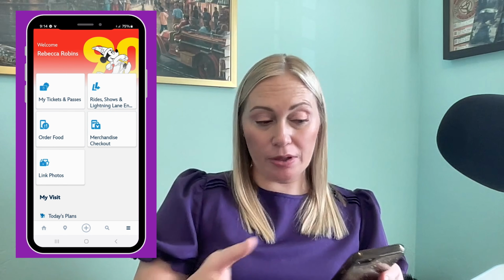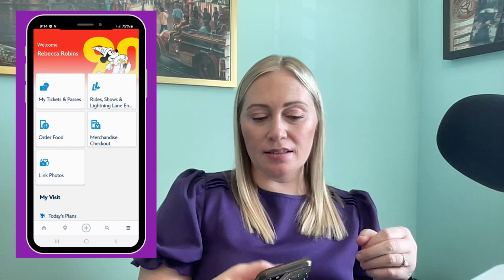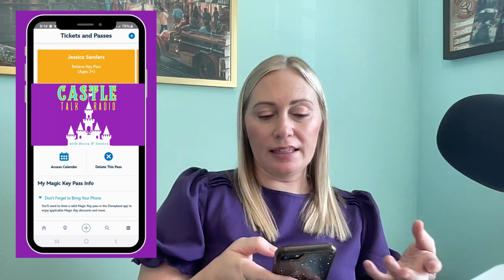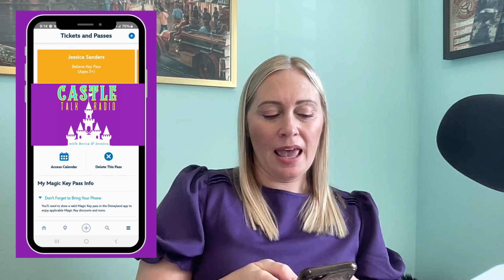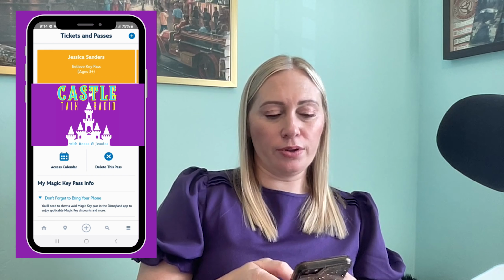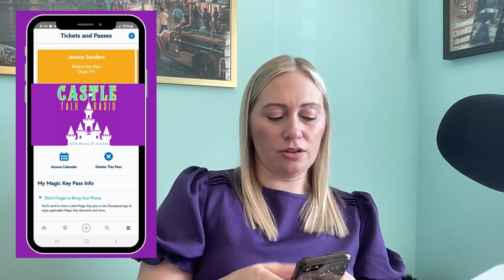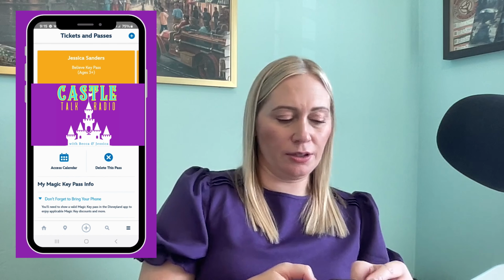So that's very similar to the plus. But I think the one that I use the most is the My Tickets and Passes. So you tap on that. And if you've already linked your tickets, this is where you're going to find them. So before you get to the turnstiles, to the main gates, this is what you want open. And you'll be able to scroll through and see those tickets there. There's also options to access the calendar.